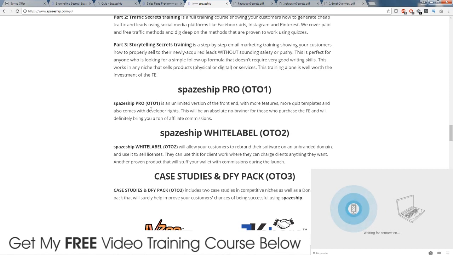I think developer rights, in the first OTO, actually means that you can create these quizzes on behalf of other people. So for example, you could have a gig on Fiverr saying I'll help you build your email list using free traffic, and then you can actually use these with other people's campaigns, whereas white label actually gives you the rights to sell Spaceship as your own and white label it.